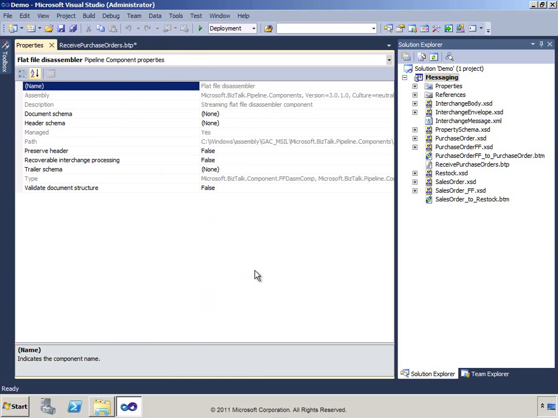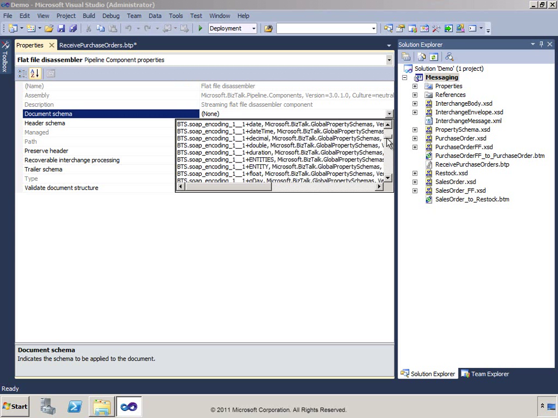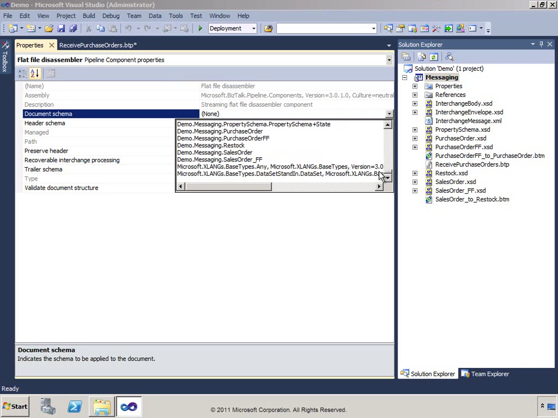Since we expect to be receiving sales order flat files, we need to configure the document schema property to point to that sales order flat file schema. In this case, we can ignore the header and trailer schemas, since our flat files won't contain any records of those types. Okay, so here's the sales order flat file schema in the list.